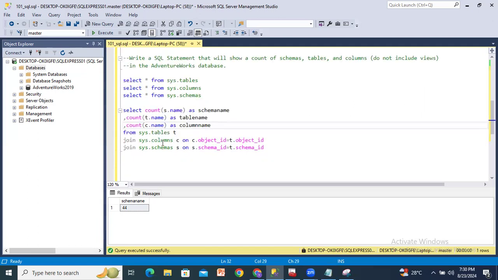So there are three counts: schemas, tables, and columns. Do not include the views, so only we are including this. Something is missing. Schema 44, tables 44, column names 44. No. So I think we will use distinct.